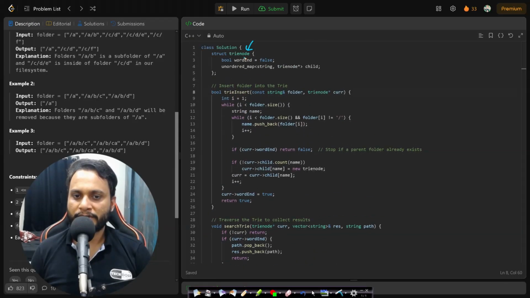This is the trie node structure, which will be having a word end, and this will be true if a folder is ending at a certain node, otherwise it will be false. This is the map which will be storing the name of the folder, and there will be n number of pointers which will be pointing to the subfolders. Okay. Now once you have seen that, we will be looking at the trie insert.